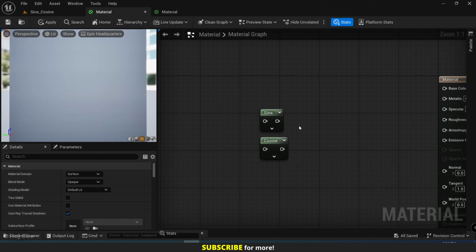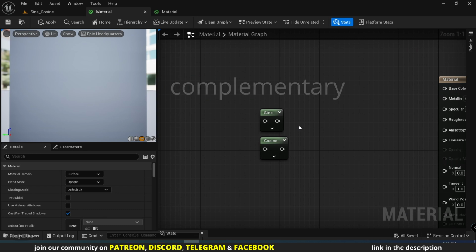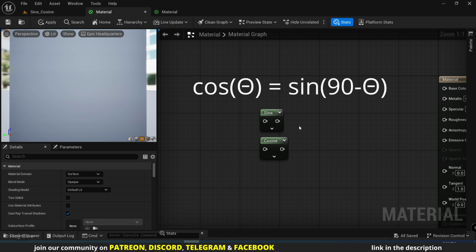Co in cosine stands for the word complementary. In trigonometry, complementary angles add up to 90 degrees. That's why cosine of an angle is equal to the sine of 90 minus that angle.